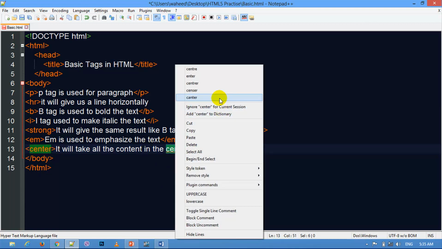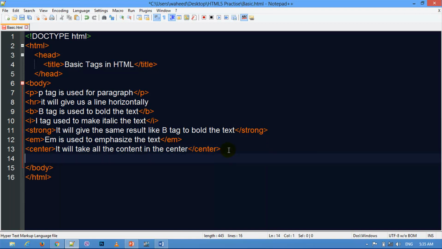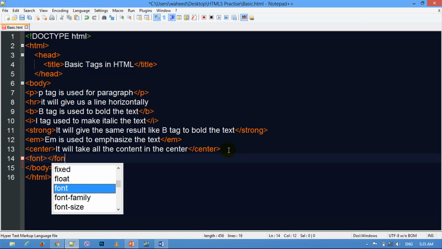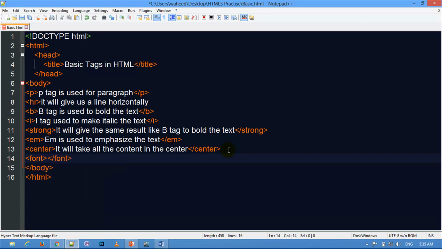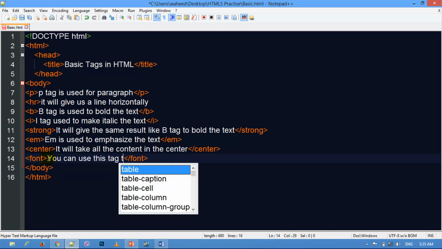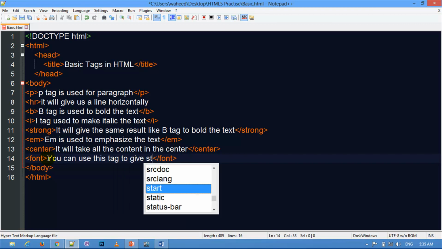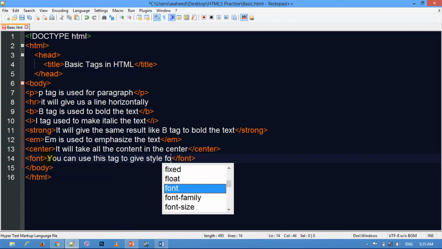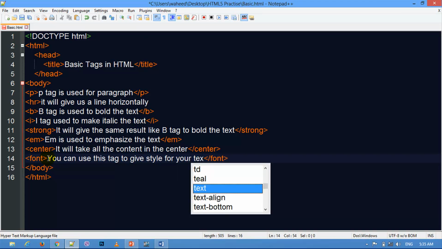And just ignore the error from here. And then we have the font tag, font start and font close. You can use this tag to give a style for your text. Just this much. Control S to save.